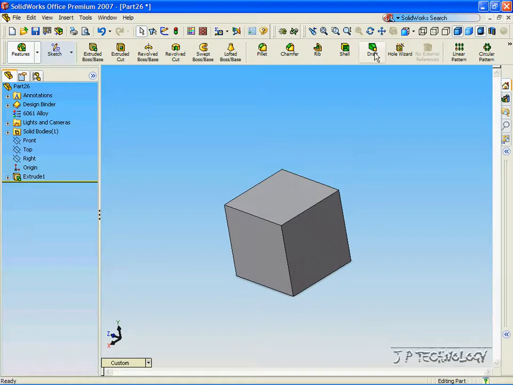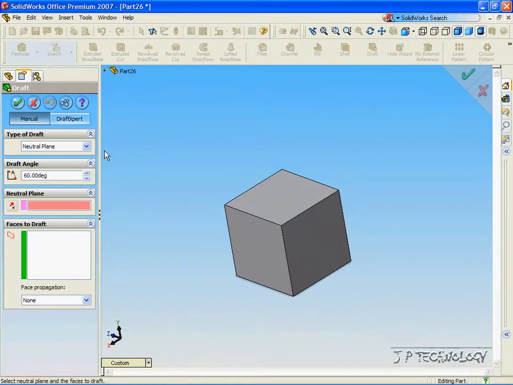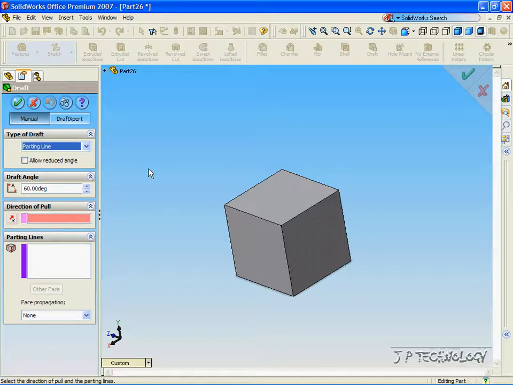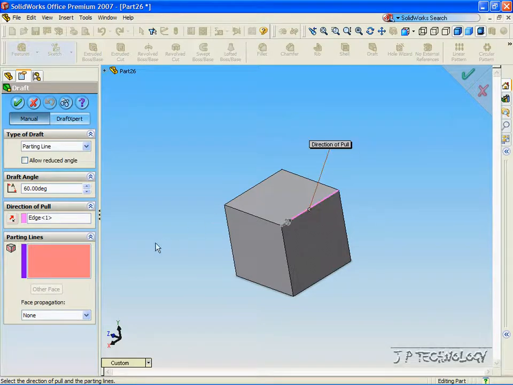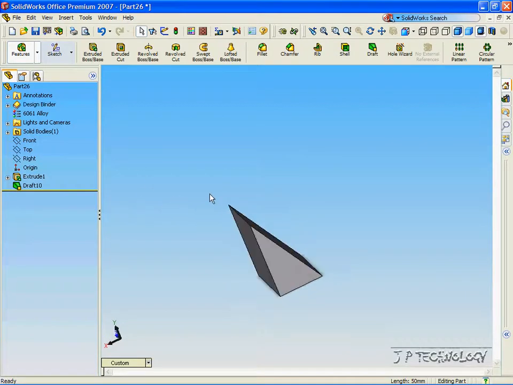Now let's click draft, and let's change the type of draft to a parting line. To do the parting line draft, first we need to choose a direction of pull. So let's choose it along this line. And now we have to pick a parting line. And let's pick this line right here. And now let's press OK. And now we've cut along in that direction on the 60-degree angle.